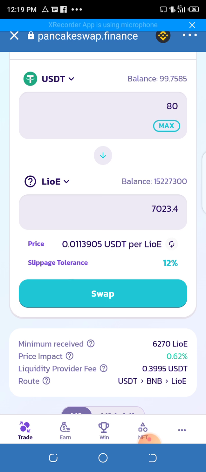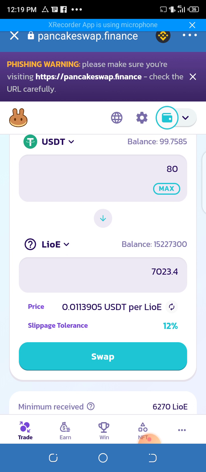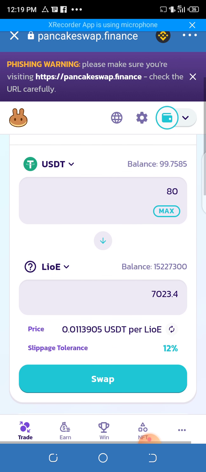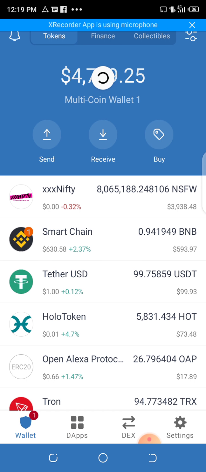Now let me try to use a different token, because we don't only use BNB. You can use BNB, you can use USDT, you can use anything at all to buy. All right, let me go to my wallet so that you can check the value of my USDT. Initially I had 99, almost 100 USDT. Now I have to refresh. I'm trying to refresh it so that you see the current value of my USDT. Let me keep refreshing because the system is still loading.